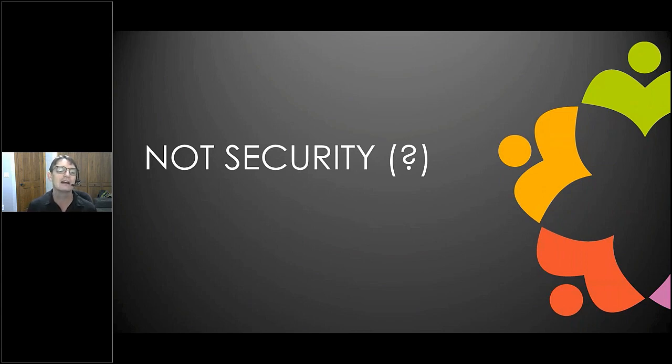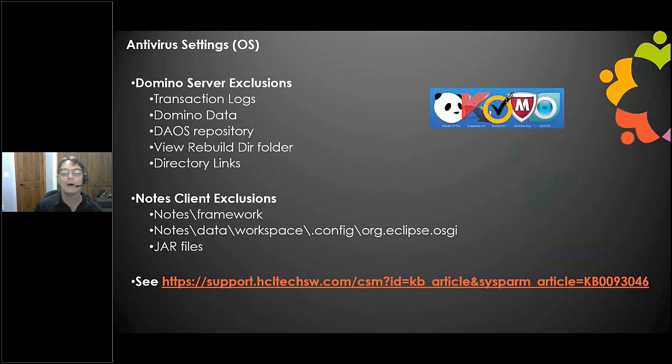So I get asked it all the time. Why is my Notes client slow? Why is my Domino server slow? Slow, slow, slow. Generally, it's the antivirus settings.